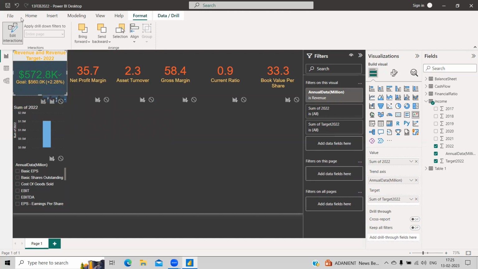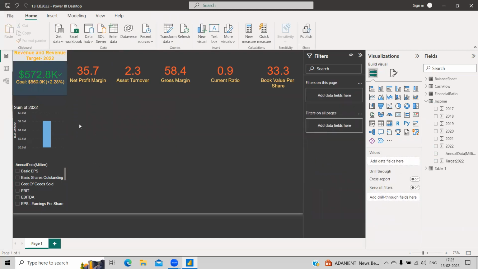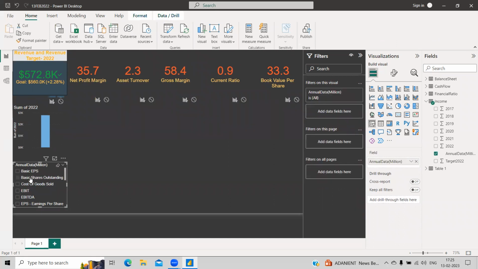Okay, now let's click on the slicer here. See, the KPI is not getting changed. The KPI is not getting impacted, but when we click on the metric inside the slicer, the bar graph changes.